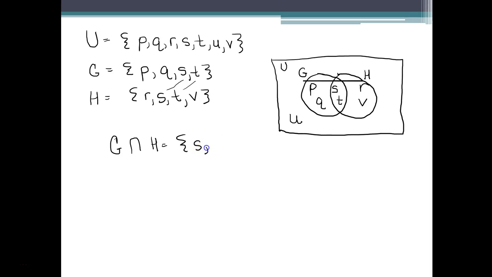Alright, so in this case, the intersection of G and H is going to be the set containing those elements in the overlap there. The elements they both have. This S and T are found in both G and H. So that's the intersection.